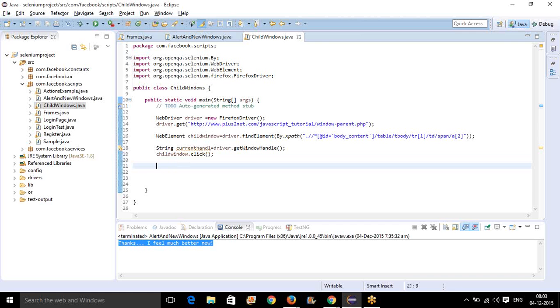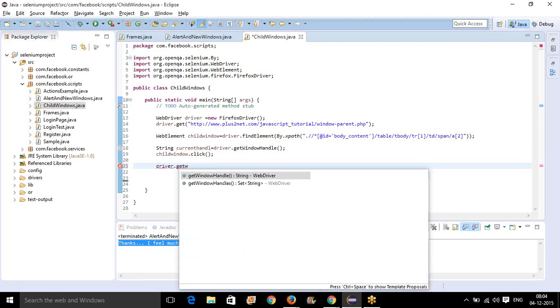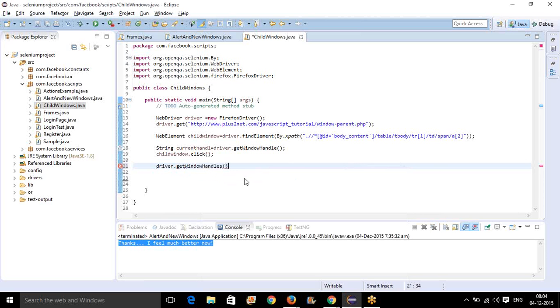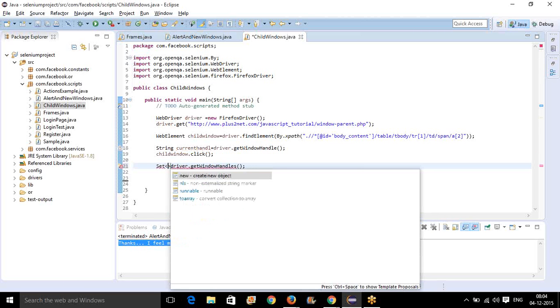Now assume that a new window gets opened, a new browser gets opened. So you need to know how many browsers are present right now. What you can do is driver.getWindowHandle gives one string, and if you say getWindowHandles, you get a set of strings. So you take the getWindowHandles, and take one Java collections set of strings.